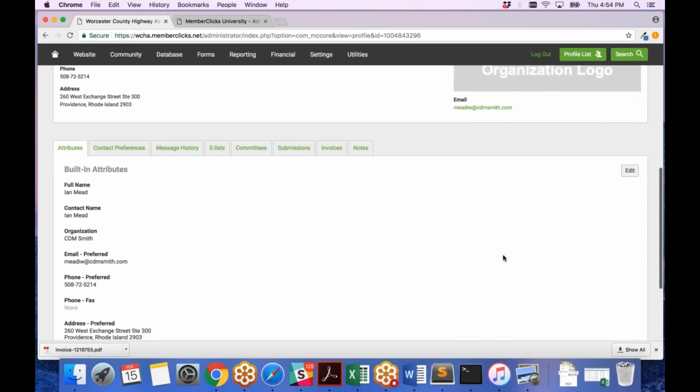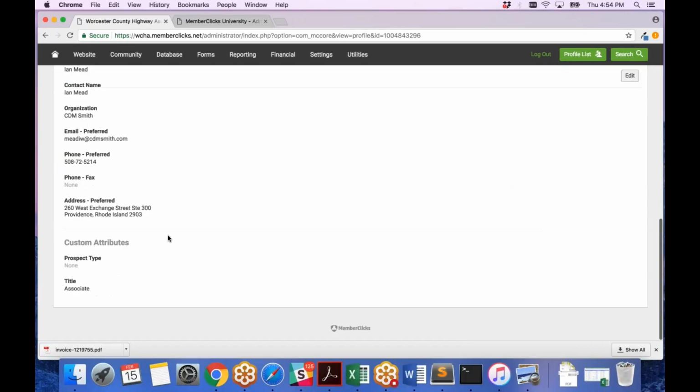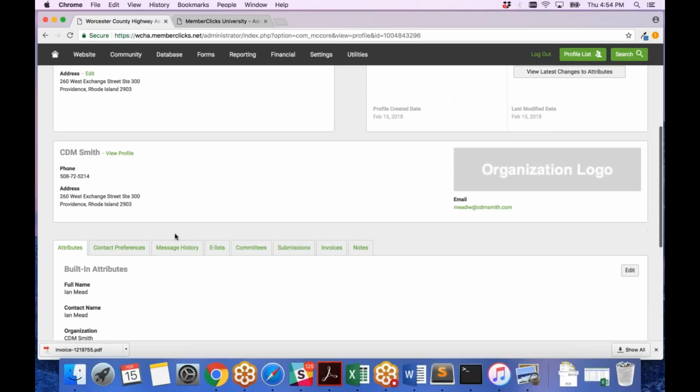Down at the bottom here, we have a summary of both built-in attributes and custom attributes. This is where I added that prospect type attribute, and then we've got title. Their title is associate. In the middle of this profile, if they are linked to a company, we have their company, kind of like a little summary of their company information.